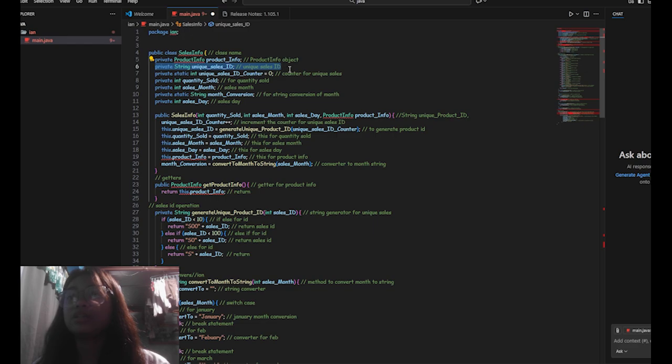Private string unique sales ID, which is an attribute that stores a unique sales ID. The next one is private static int unique sales ID counter, which is a static counter for generating unique sales IDs. The next one is private int quantity sold, which is an attribute to show how many items were sold. The next one is private int sales month, which is to show the sales for that month.